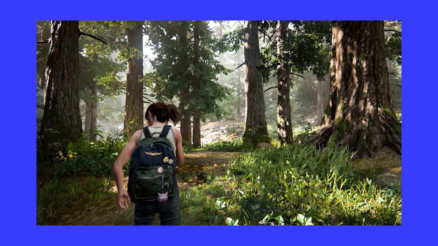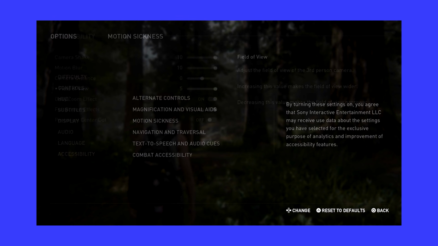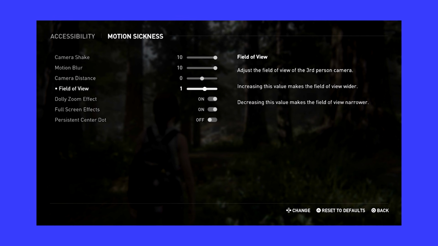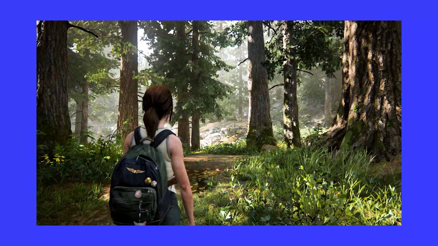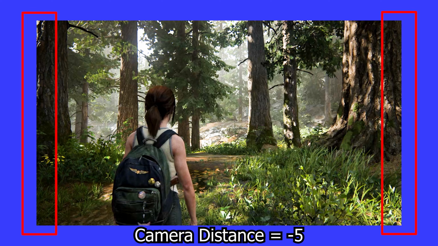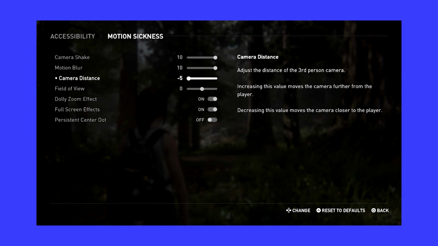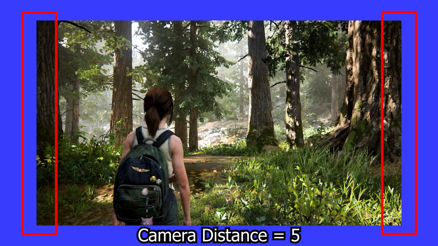Now let's go for camera distance and see how that works. I'm going to set it to -5 first. As you can see it affects the field of view as well, but it's a little bit different. This is 0 and this is -5. Now let's change it to 5 and see the difference. This is 0, this is 5, this is -5.